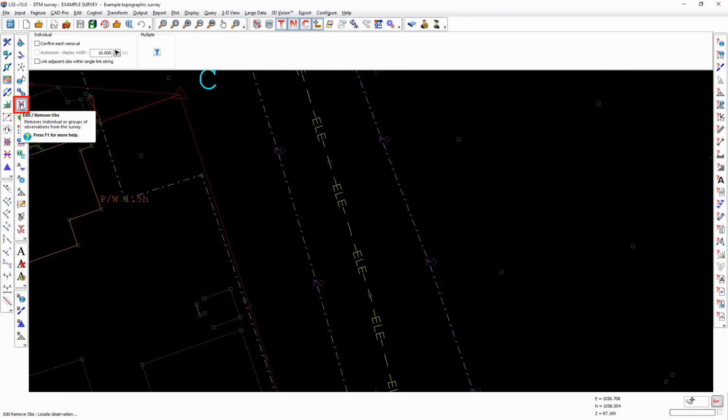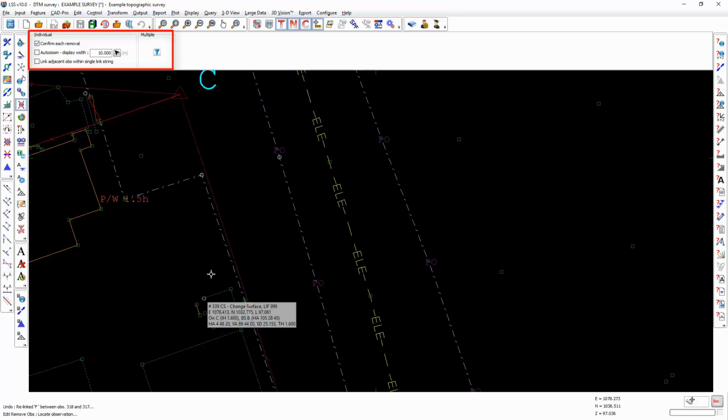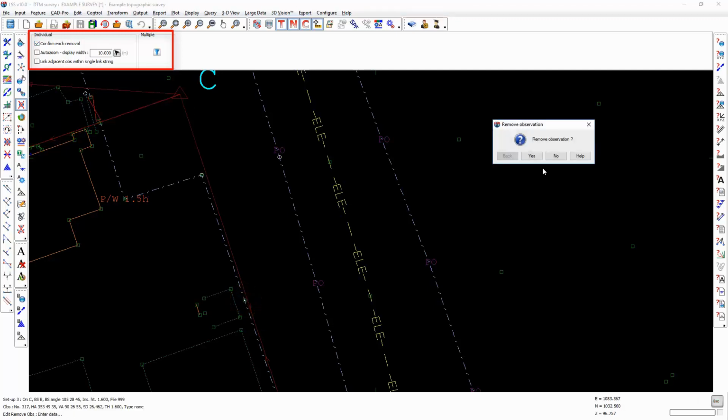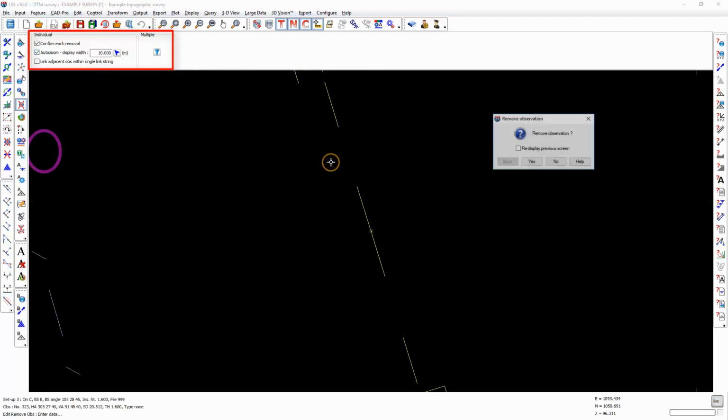We can remove observations individually. We can request a confirmation before each removal. As part of that confirmation, we can get the screen to auto zoom to the removed observation. And also at the end of the removal, we can get it to redisplay the previous screen.